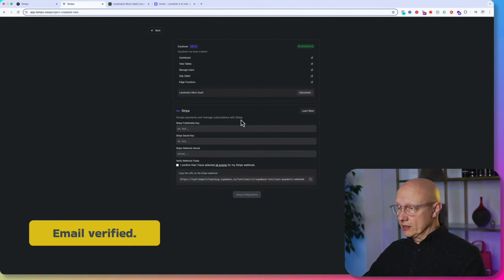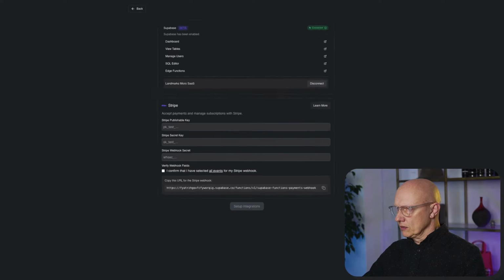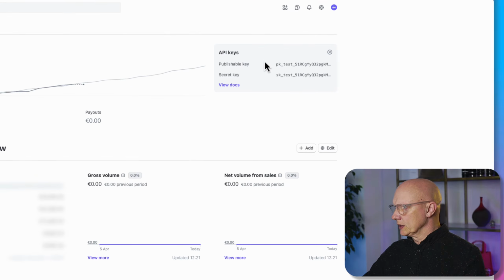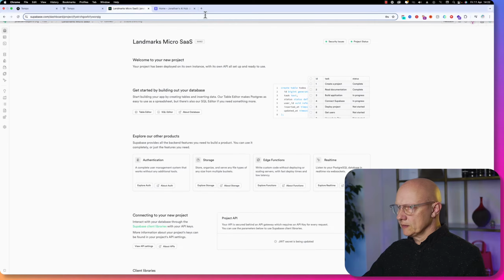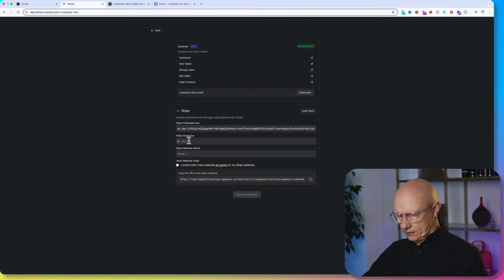Now we need to fill out these three fields. We have a Stripe publishable key, Stripe secret key, and Stripe webhook secret. That should be on our homepage here. Here we have the publishable key and secret key. So copy the publishable key, secret key, and then the webhook secret.